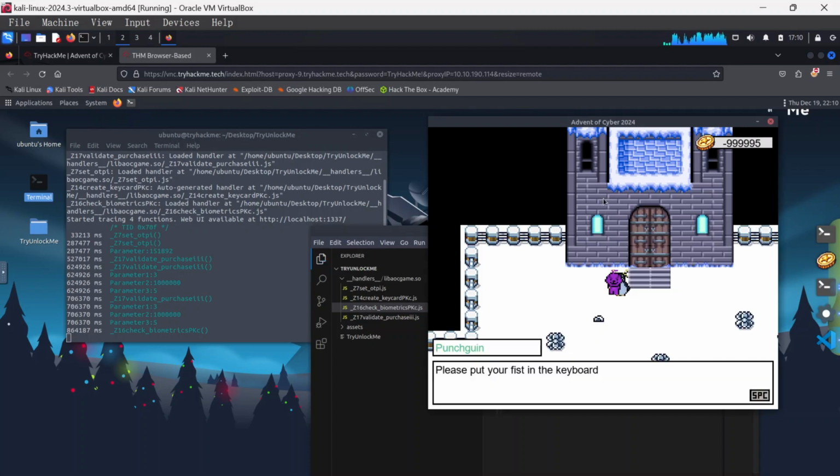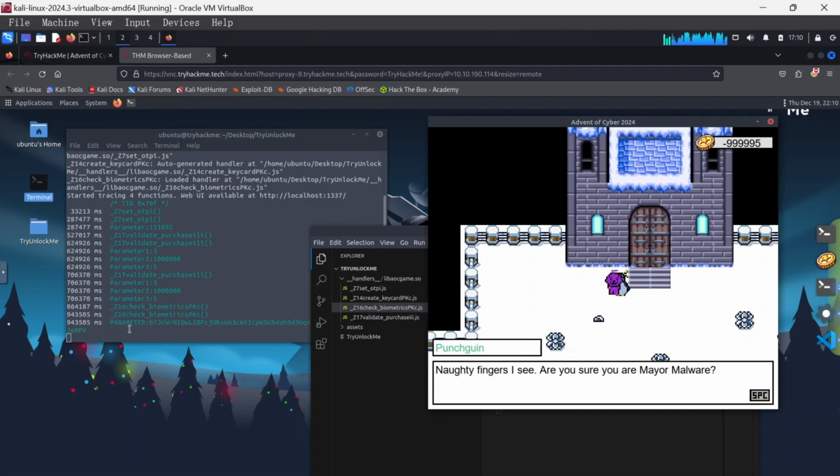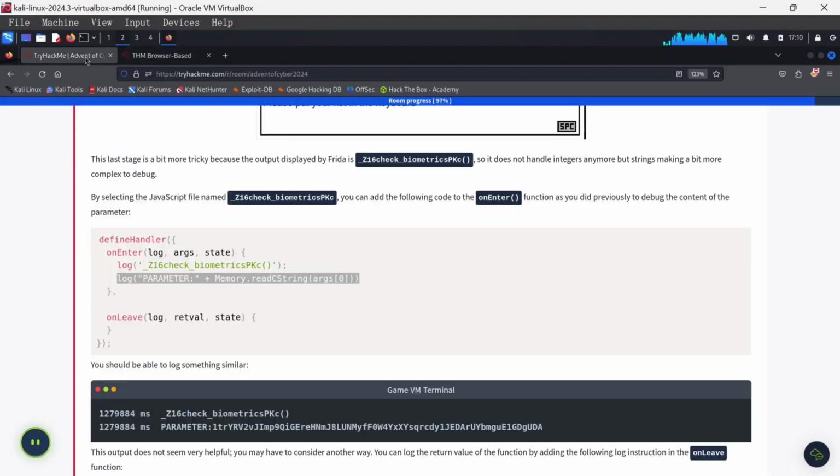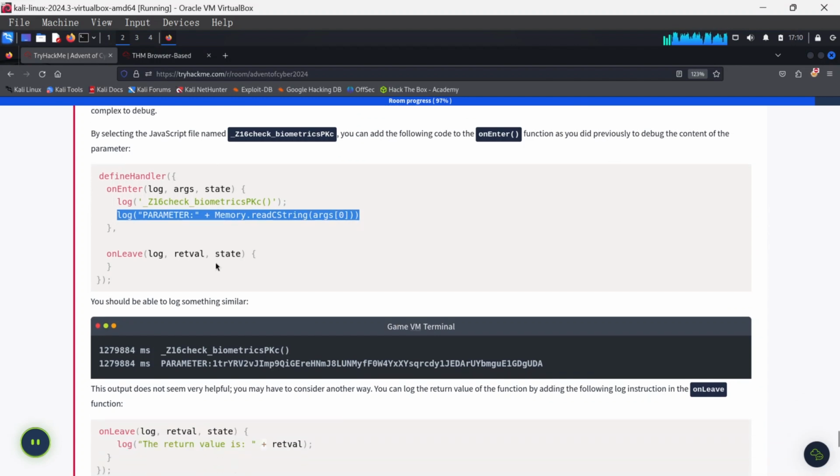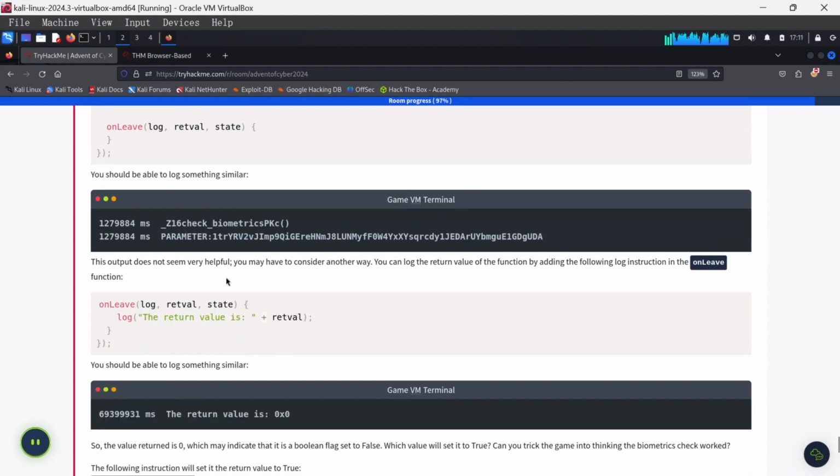Now we'll come back to our game here and interact with it one more time by placing our fingers. And what do we notice? Parameter with a huge long string, and it looks like it's not helpful. Alright, since it's not helpful, we might want to consider another way. We can log the return value of the function by adding the following log instruction.